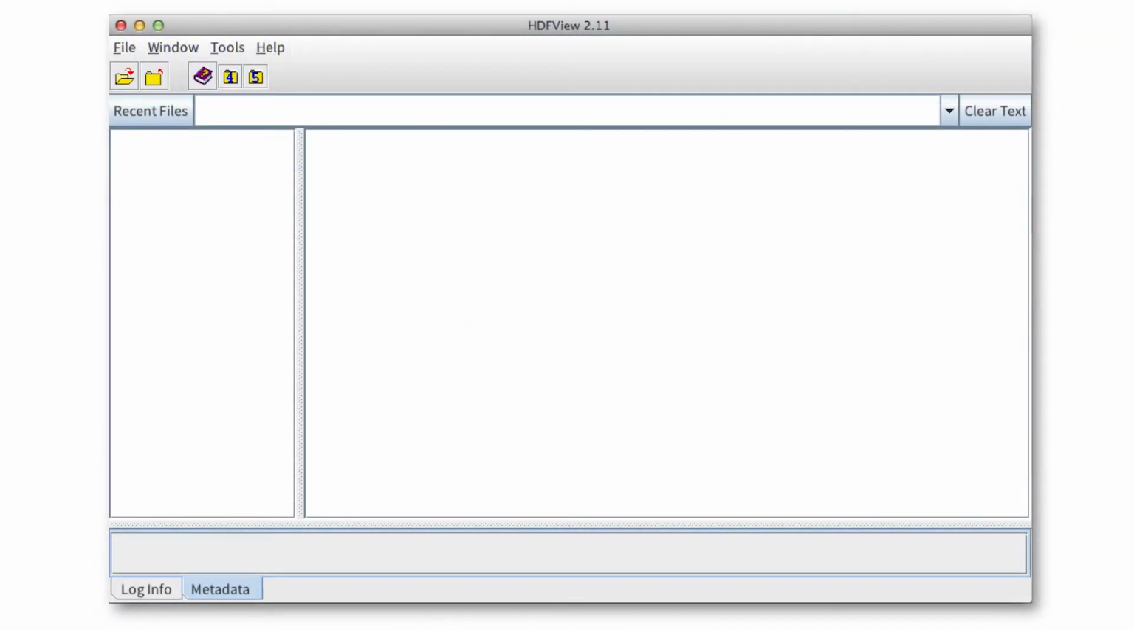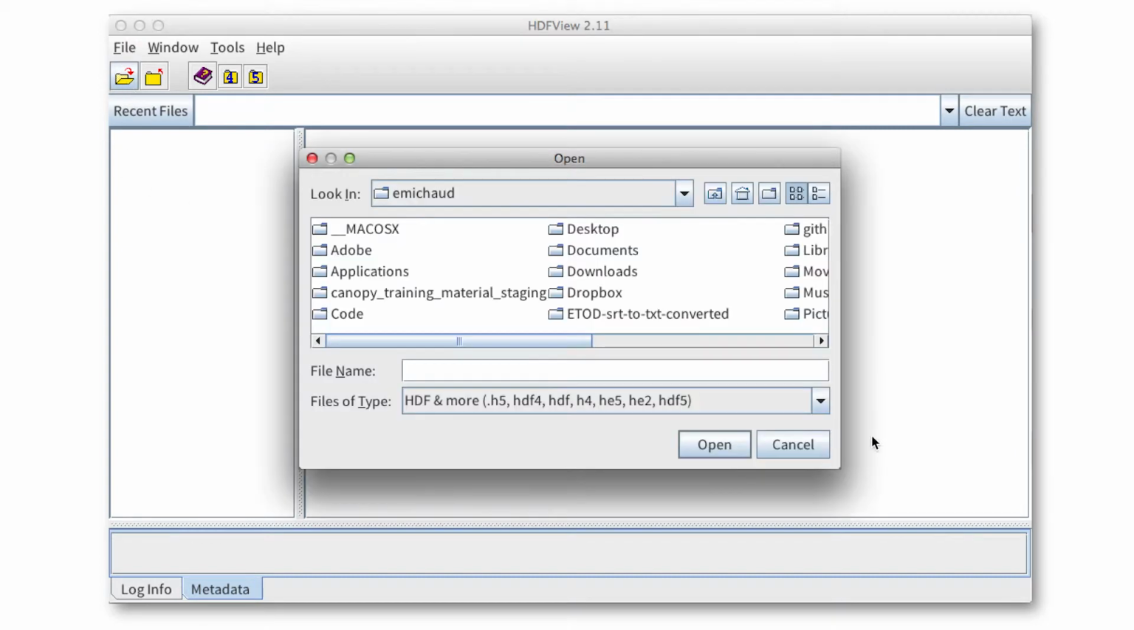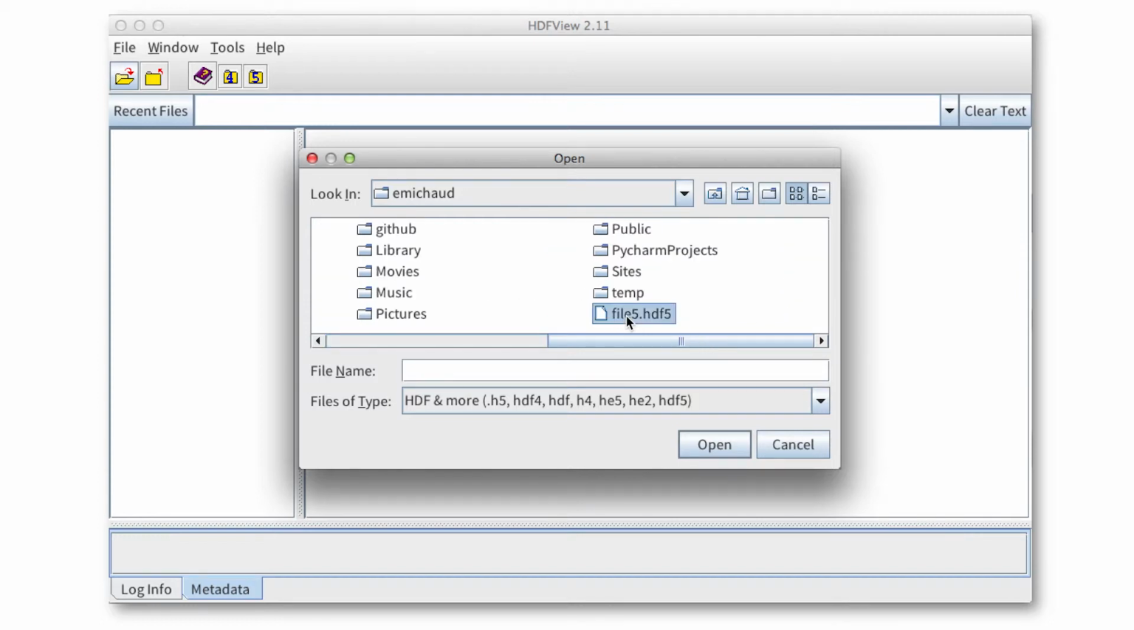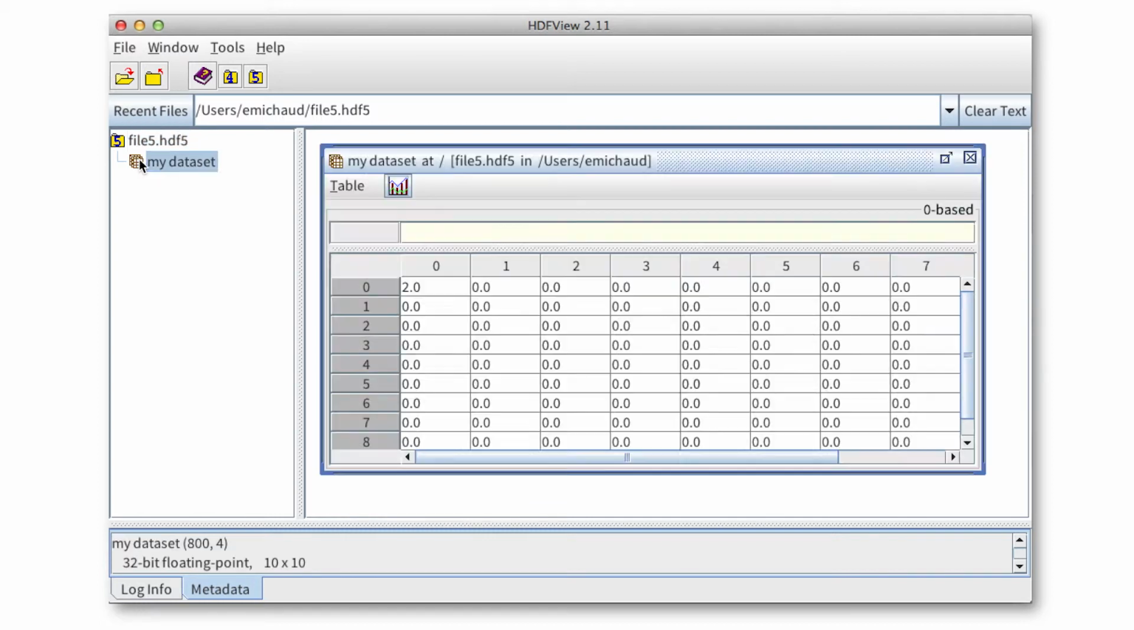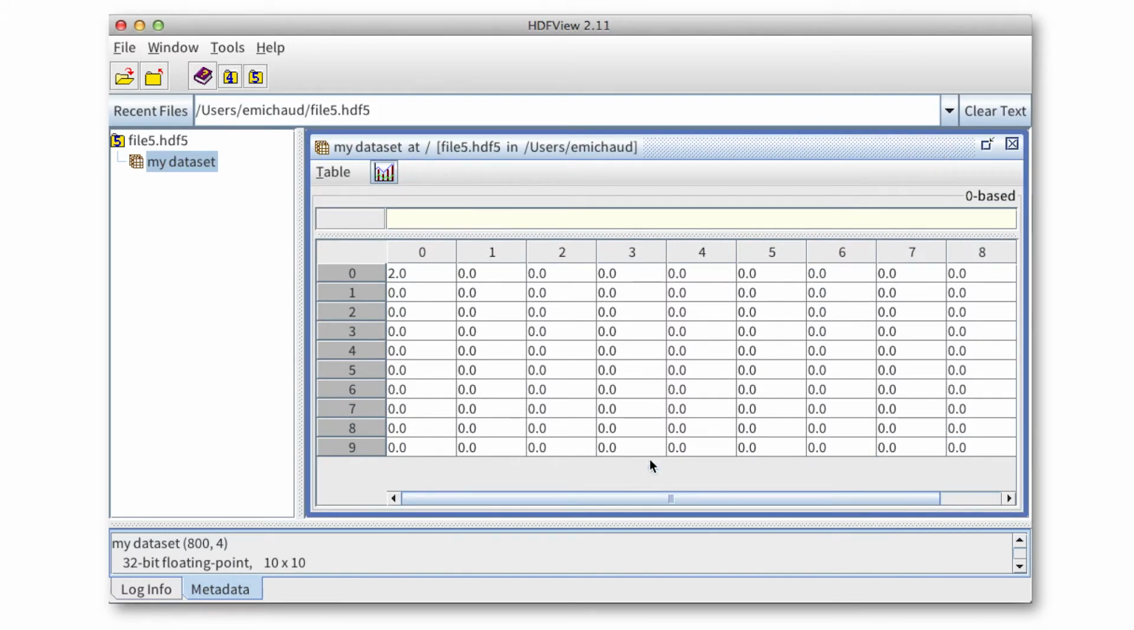Let's examine the file we just created using HDFView. From the main HDFView interface, we can open the file, file5.hdf5. When we do so, a schematic of the file appears in the left-hand pane. We see the file, and in the tree display, we see all the objects that it contains. In this case, only one, the dataset we created. Double-clicking on my dataset will display the data in HDFView. We can see that most of the entries have the default value 0, except for the first element, which is the value that we wrote.